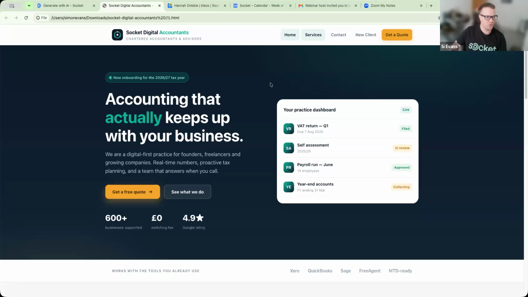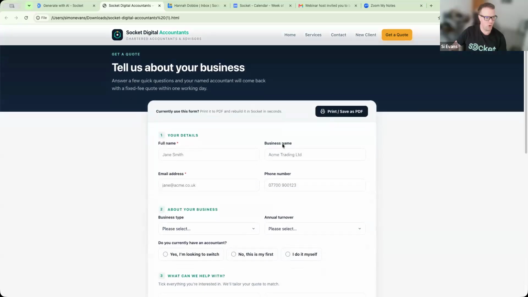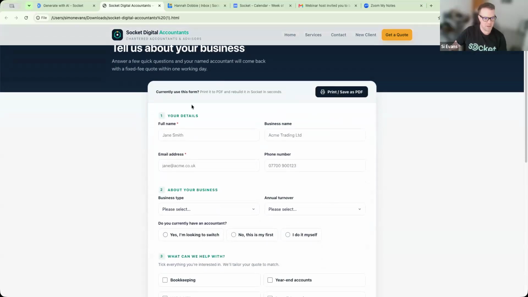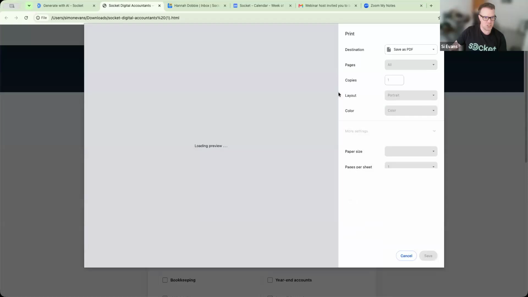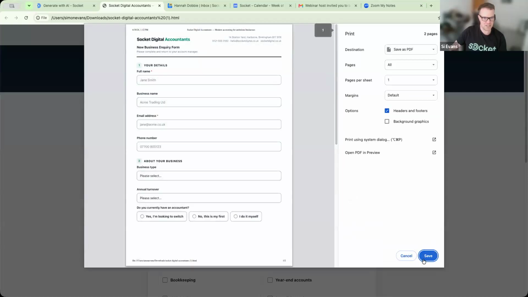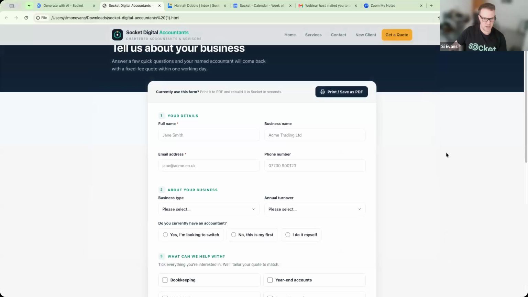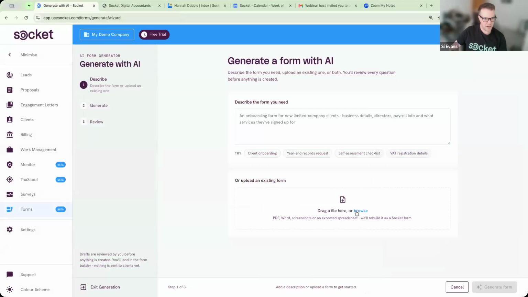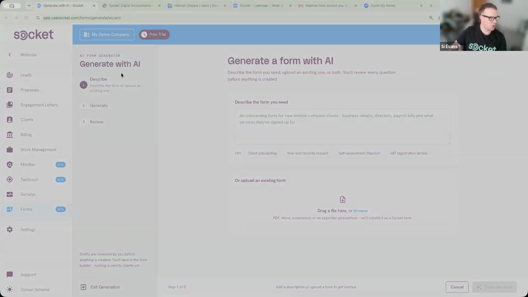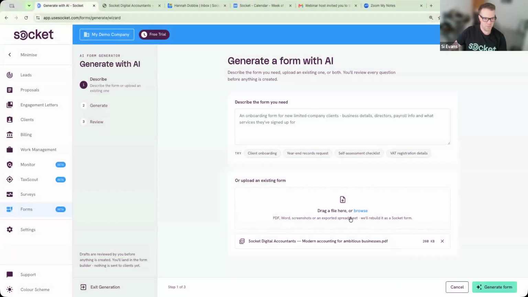And if I just flick over to Socket Digital Accountant's website here, this could be your own live website. And then we'll go down to get a quote. Now, this might be a form that we normally get people to fill out on the site. So what I'm going to do is actually save this as a PDF in my downloads. And then I'm going to use Socket AI to actually build this form. So if we now jump back, and I'm going to browse and I'm going to upload this form as a PDF that I've just downloaded from my site.